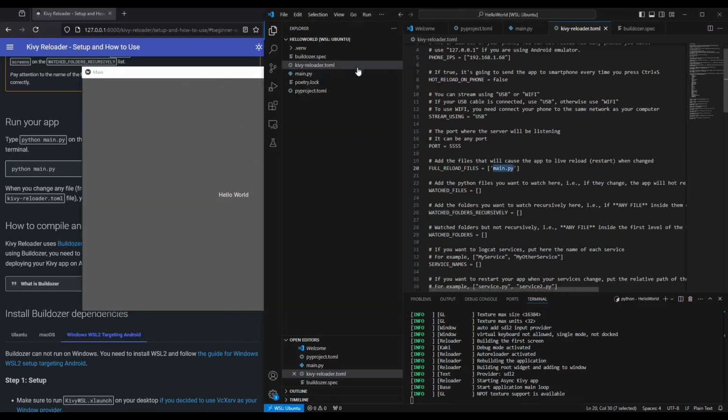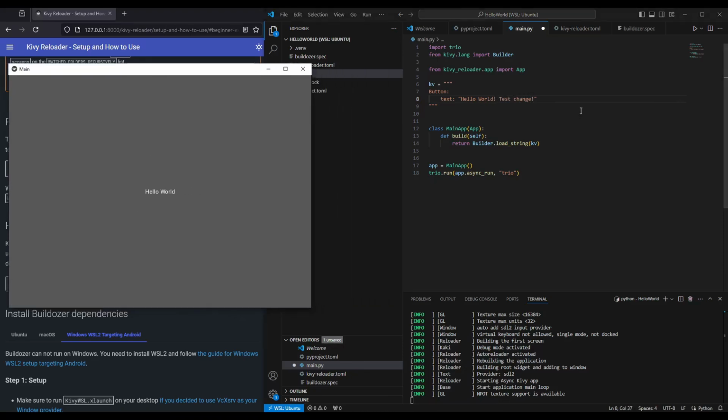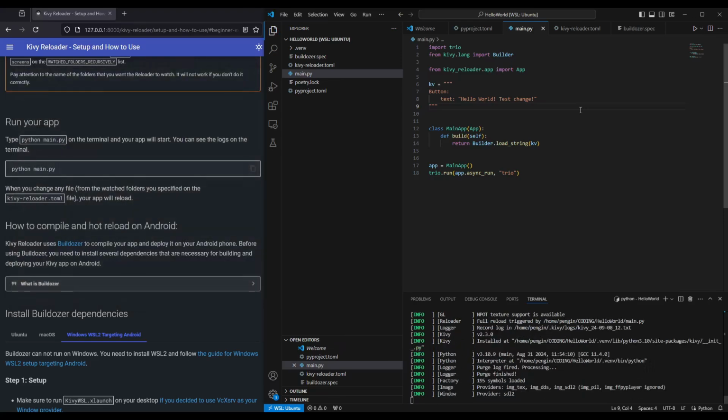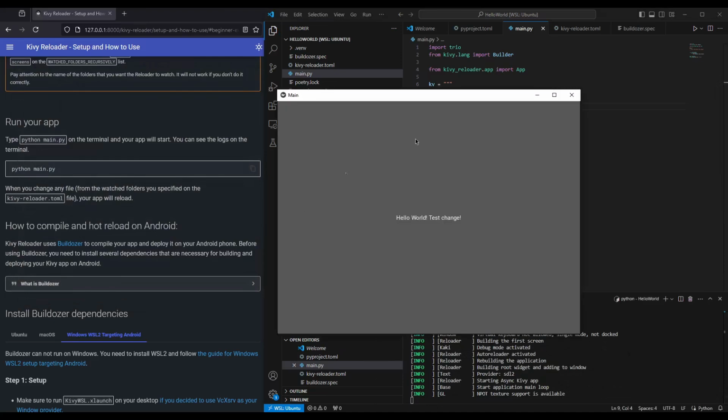So because we're watching main.py from the Kivy Reloader toml, now we can go here and I can start modifying it. So hello world test change exclamation. And as you can see here, I'm going to move it over, press Ctrl S. It will live reload. Live reload is when you press Ctrl S and then the app closes and then restarts.